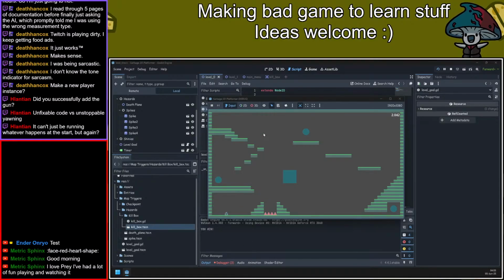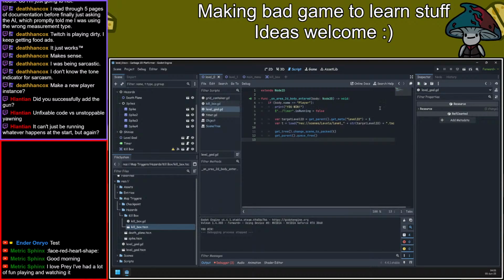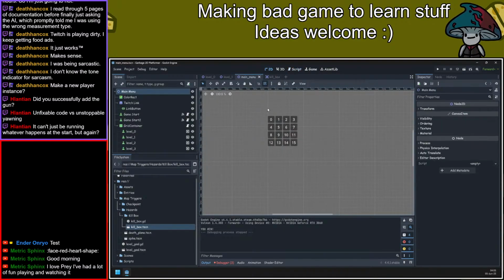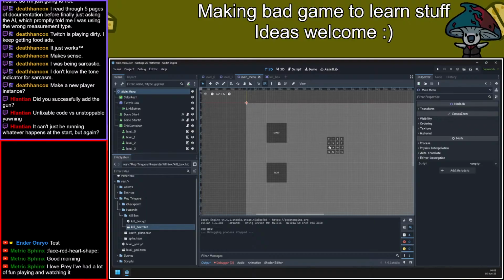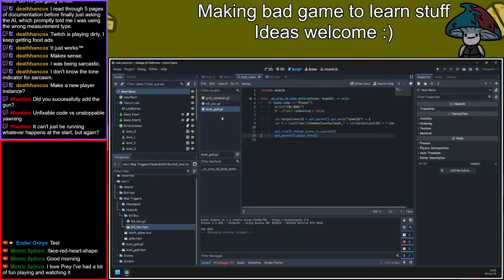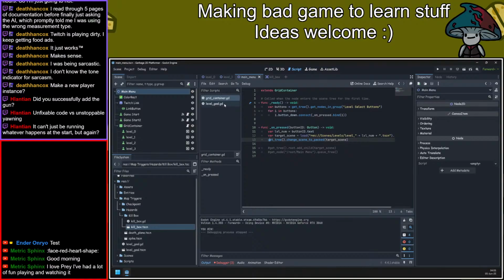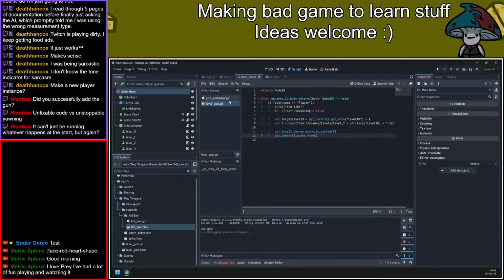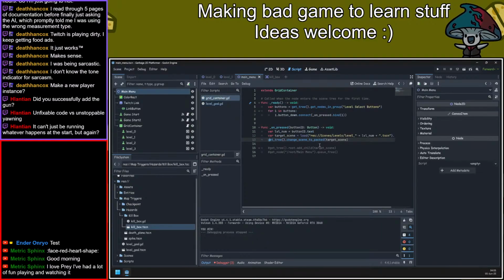So when I'm going from the main menu to a level, it doesn't properly set the main scene. But when I'm going from a level to another level, it does properly set the main scene. But the issue with that is they're using the exact same code.